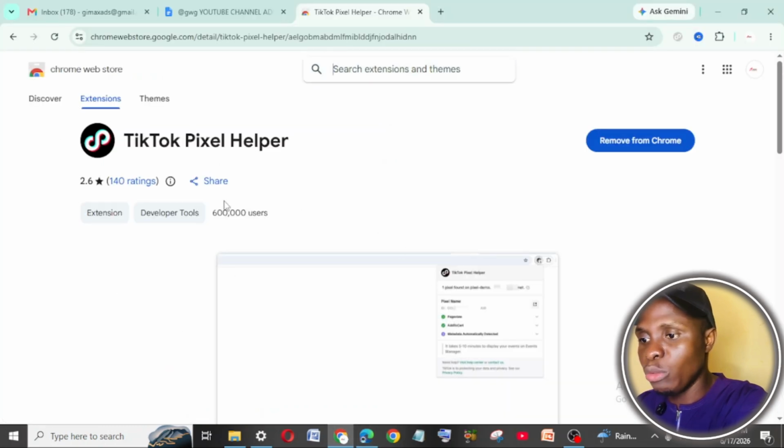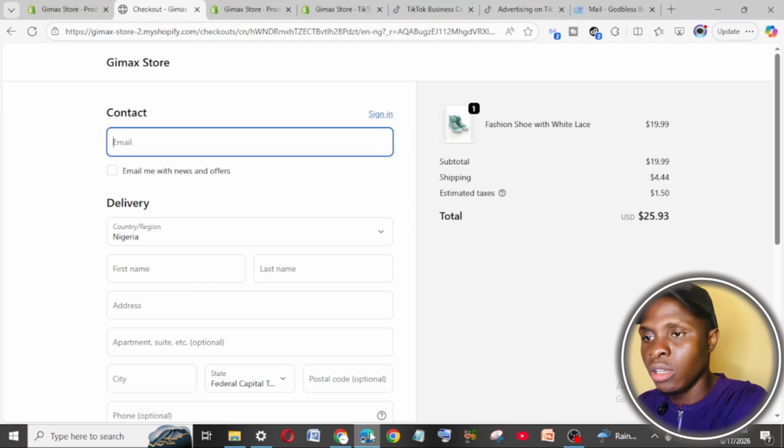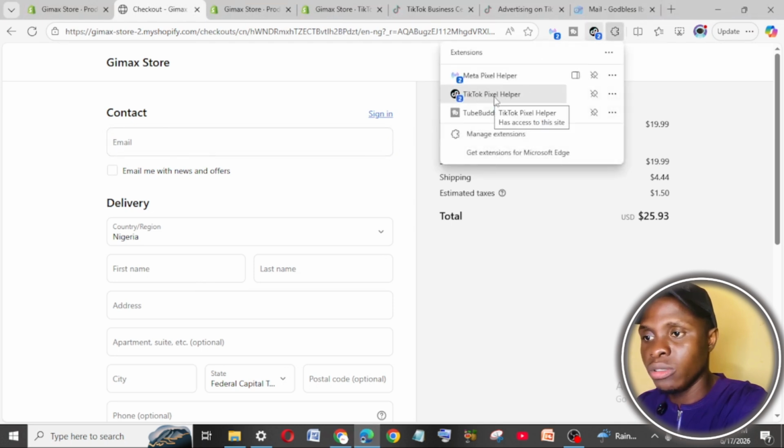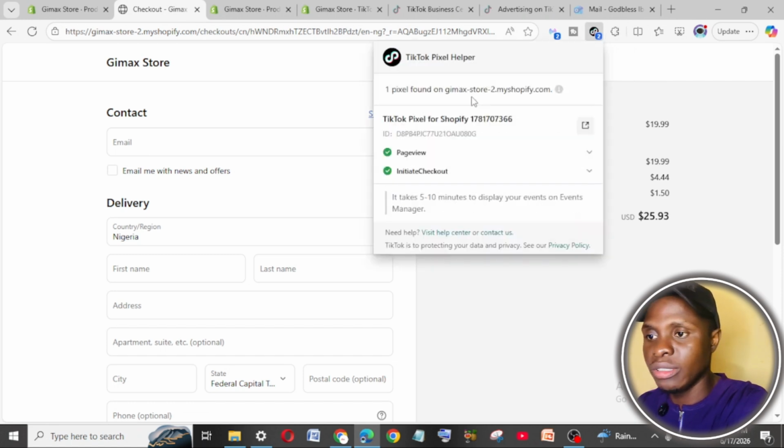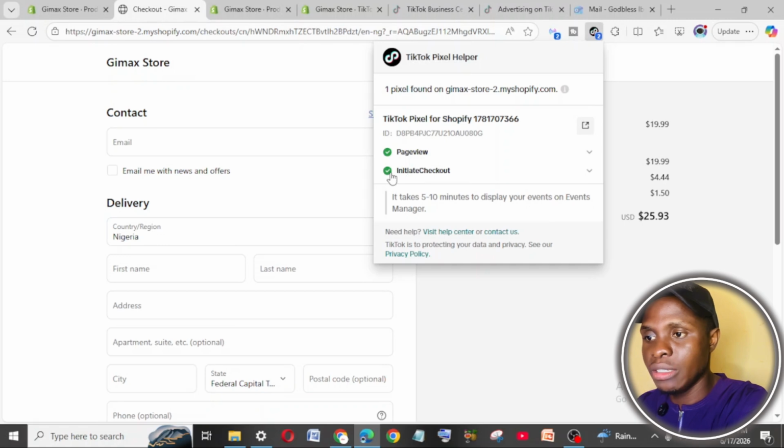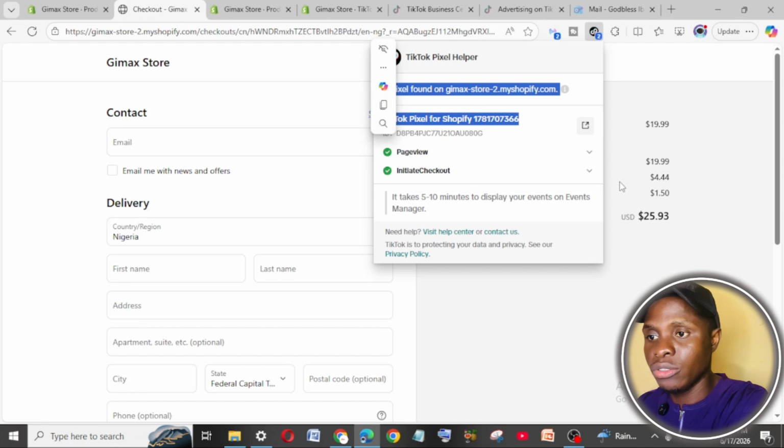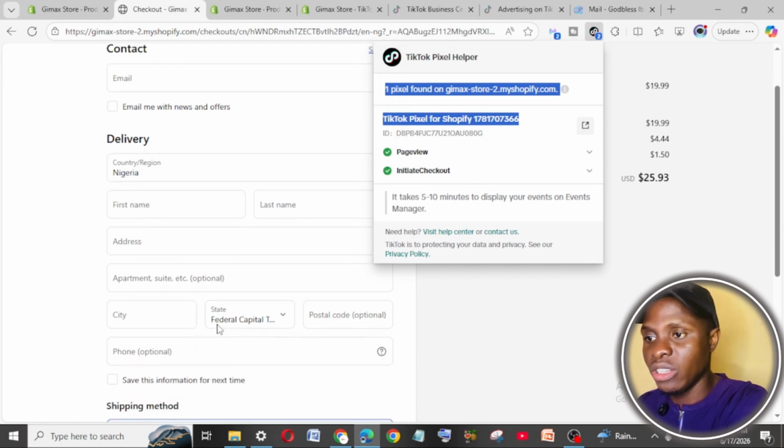Now, how does this plugin come into play? Let me show you now. Come to your extension here, then click on the TikTok Pixel Helper extension, which you just installed on your browser. So click on it. It's going to show you all of this. Look at it. Initiate checkout. Why is it showing initiate checkout? Because I just initiated the checkout now, right?